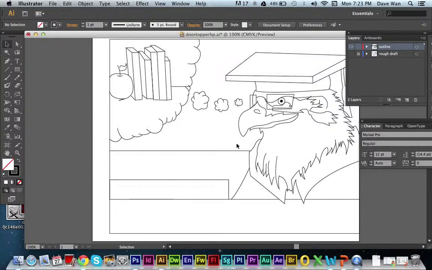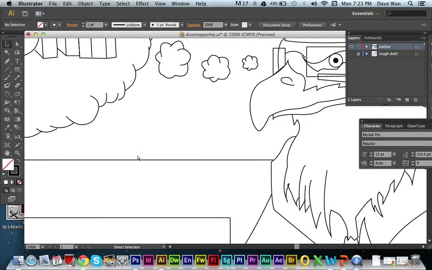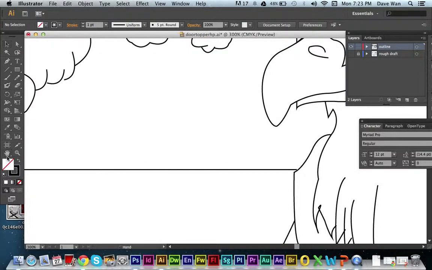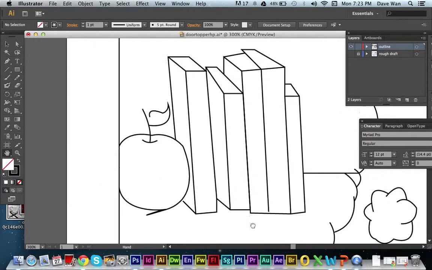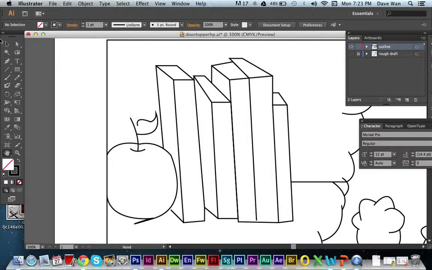Okay, so once you're done with the drawing, the one thing you want to do is zoom in. Zoom in is Command plus, Command minus to zoom out, and you just want to scan your picture. Okay, look at it from top to bottom, left to right. Make sure everything looks complete, and you want to make sure to clean up some of these areas.